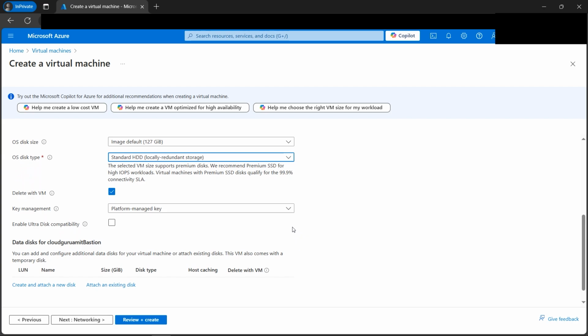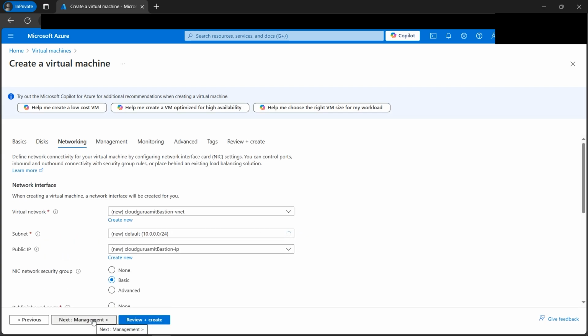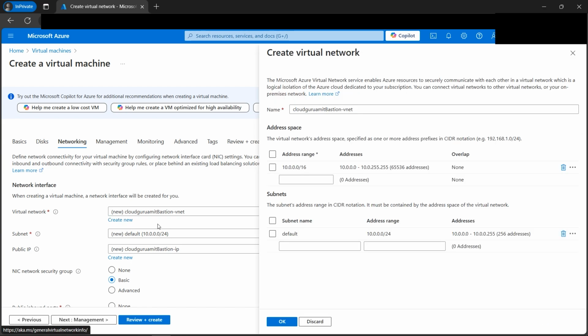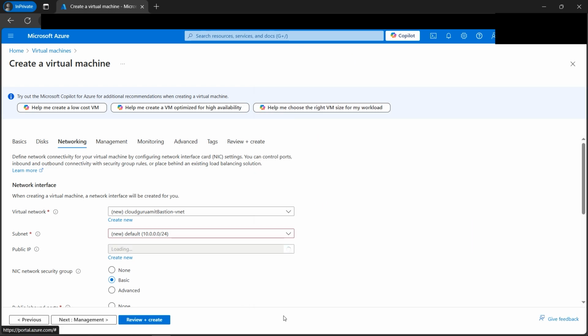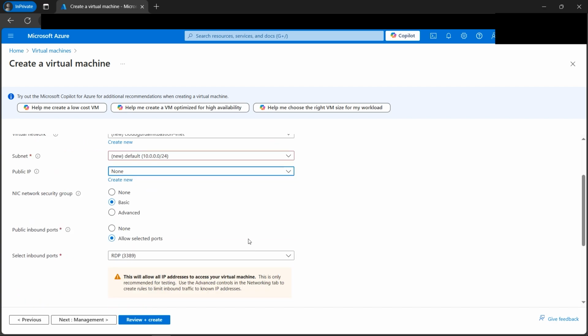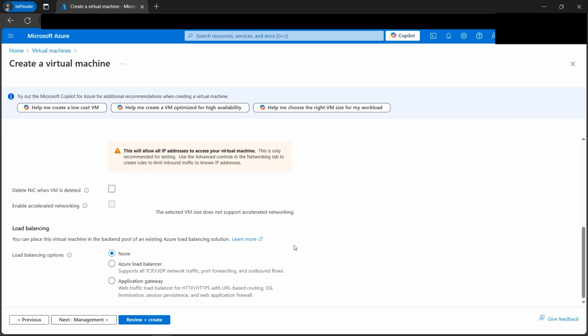Now let's go back to the networking tab. Here we will create our own virtual network. Let's click on new. Here we'll be providing the address space and subnet as /24. This is what looks good. Click on OK. All right, now let's go down to the public IP address. If we look here, we don't need a public IP address because the concept of Bastion is that we don't require a public IP address. So we'll select none. Now let's go down. It looks good. Allowed selected port RDP 3389. This we need. Everything looks good to us.